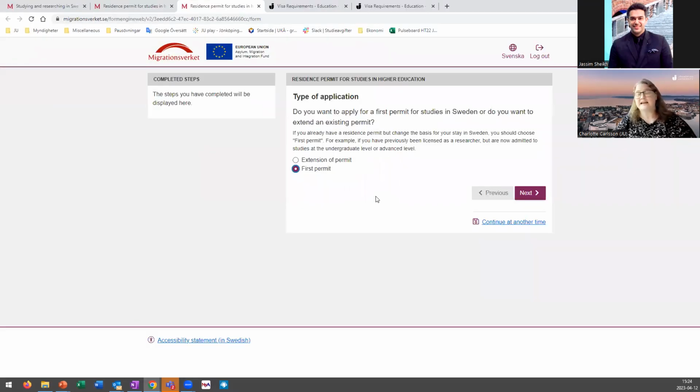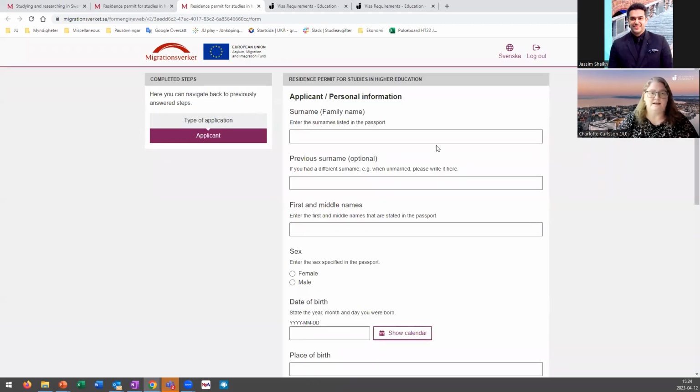And I have already logged on to apply for a residence permit. If this is your first permit, then you choose first permit. Extension of permit is only when you're in Sweden applying for an extension of the permit you're already holding. So if you're not in Sweden now and already studying, for instance, a bachelor, and you're admitted to a master, the majority of you should check this first permit.